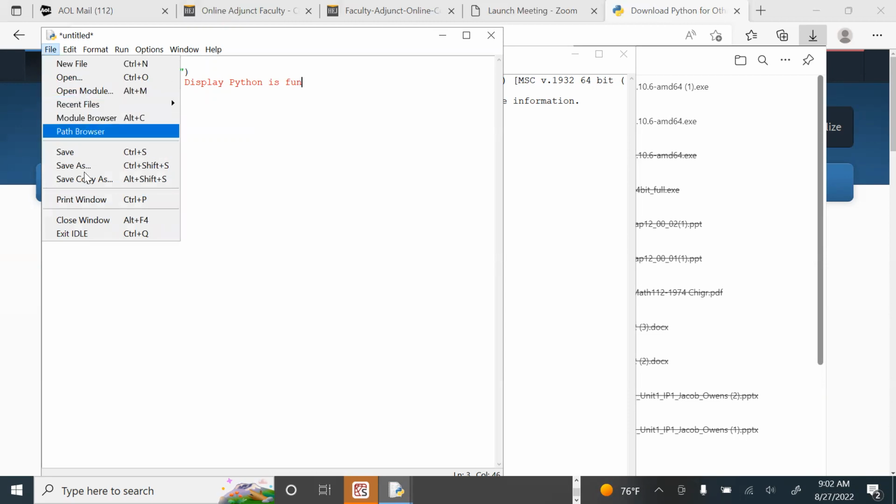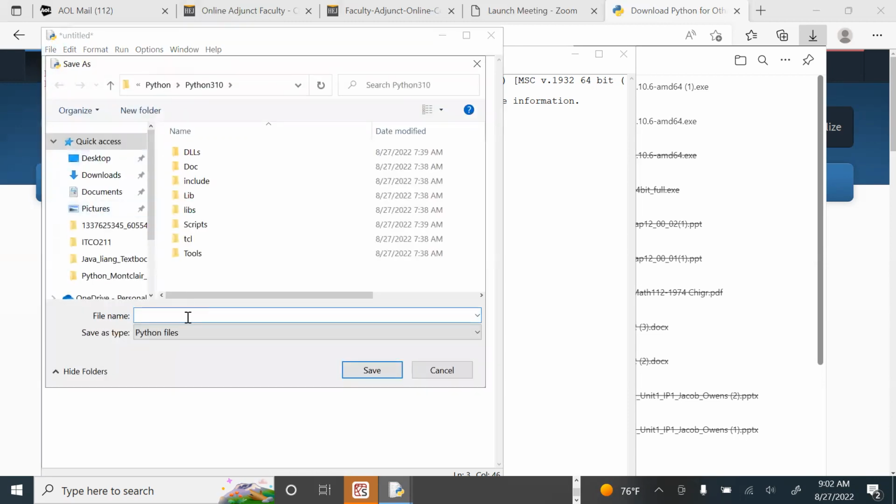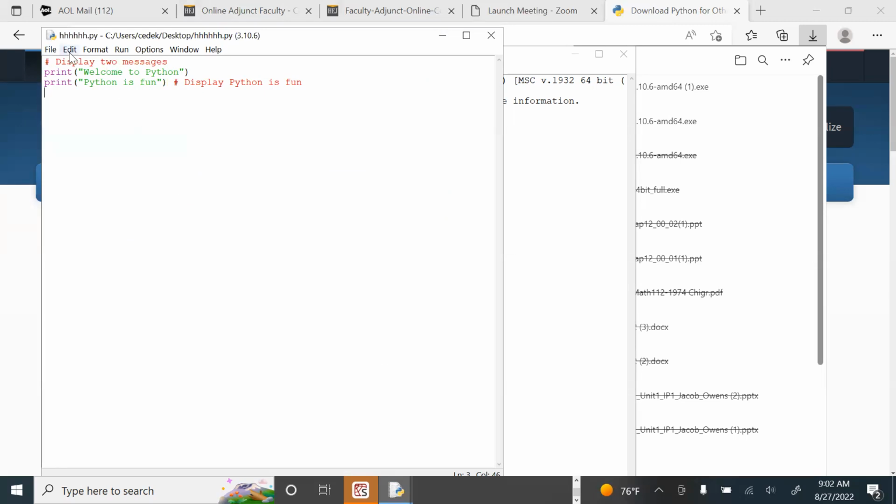we can save it. So I click Save As. The name can be any name, but don't start with a digit. And there are some symbols we cannot use. But again, we will discuss this later on. So I just name it and save it on my desktop. Then I can run it now.